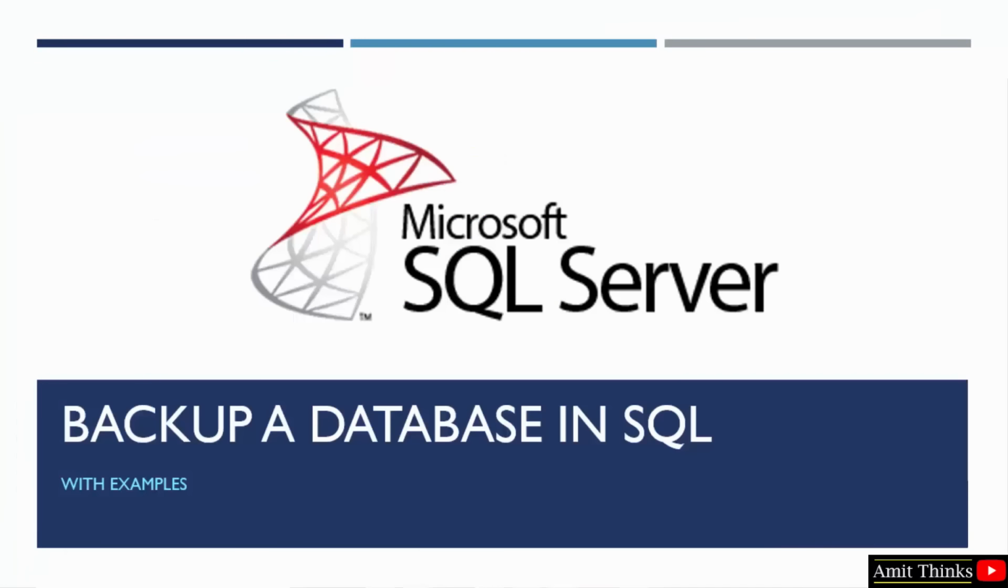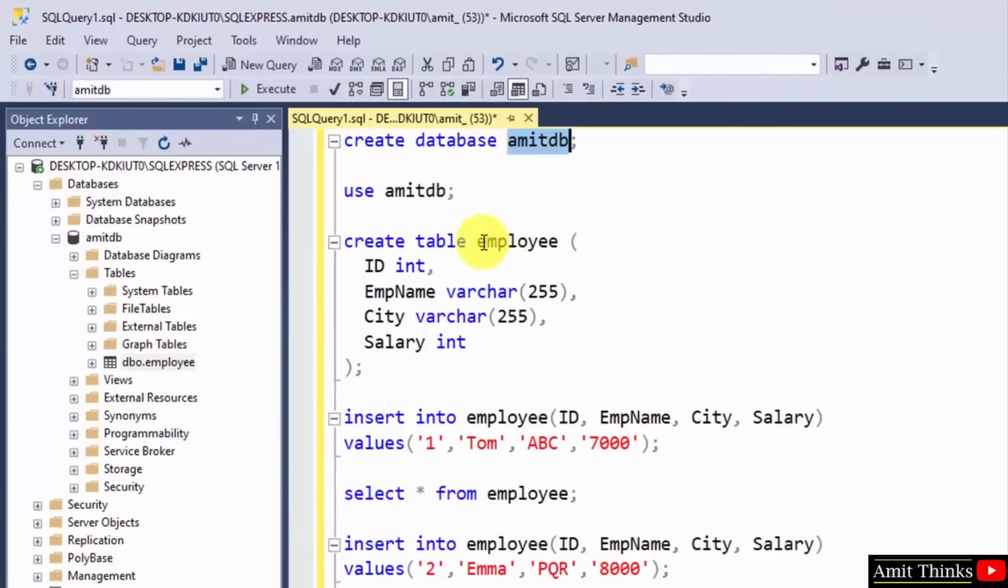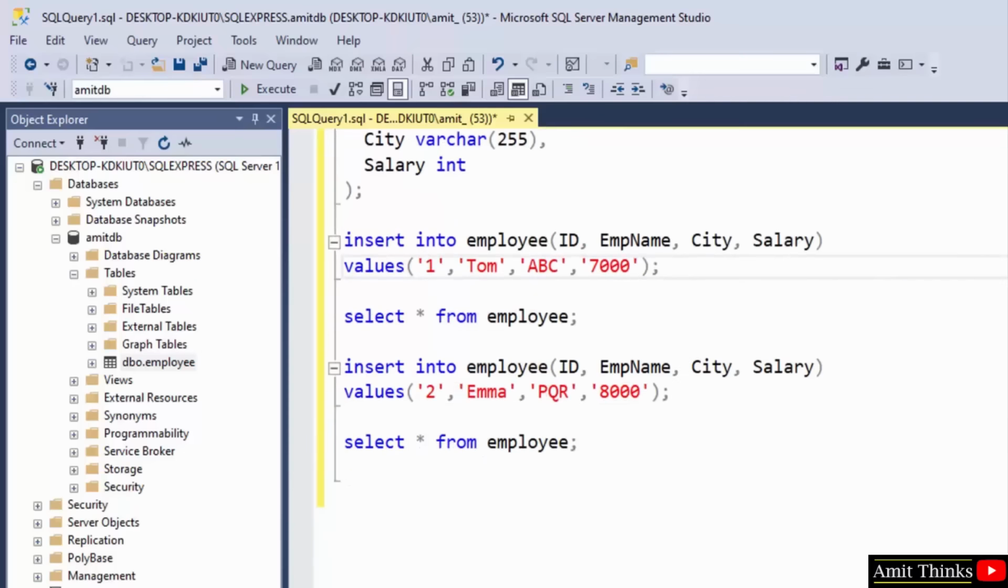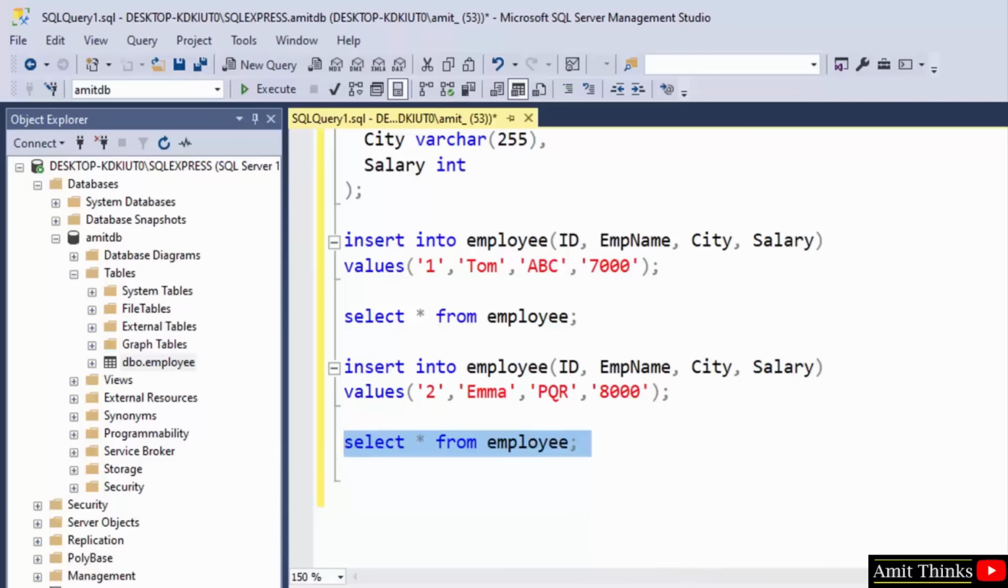In this video we will see how we can back up our database on SQL Server. So at first we created a database AmitDB, then we created an employee table in it using the following command. After that we added records in the table. So here you can see our AmitDB database with the employee table has the following records. So we need to back up the entire database.